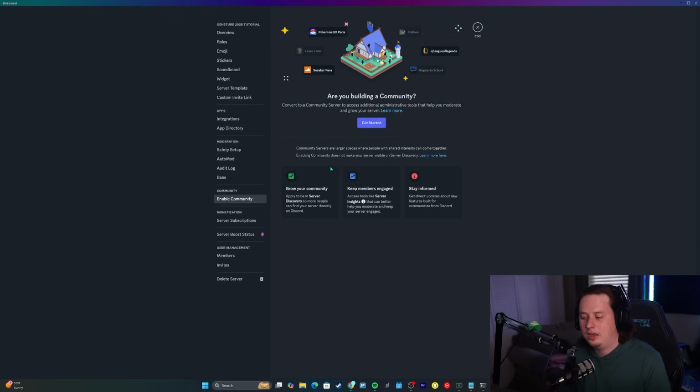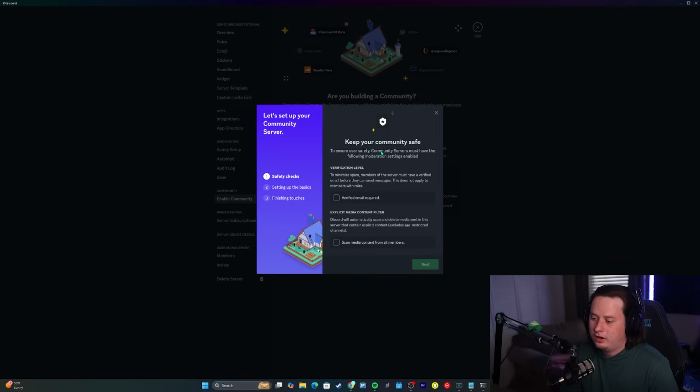You're gonna click that. And again, what this is gonna do is basically just give us access to extra features like being able to be on the server discovery page. You get access to server insights, which is basically analytics for your Discord server. And you get multiple different updates from Discord themselves about new features and updates to the platform. So all we're gonna do is click get started, and it's basically gonna give you a 3-step walkthrough.